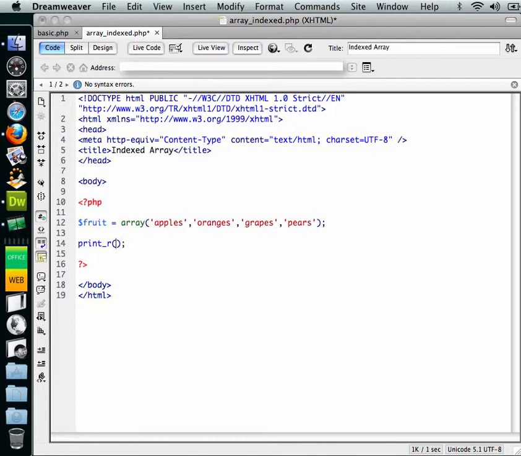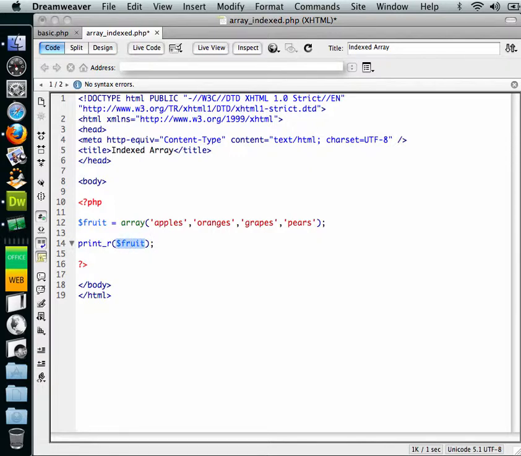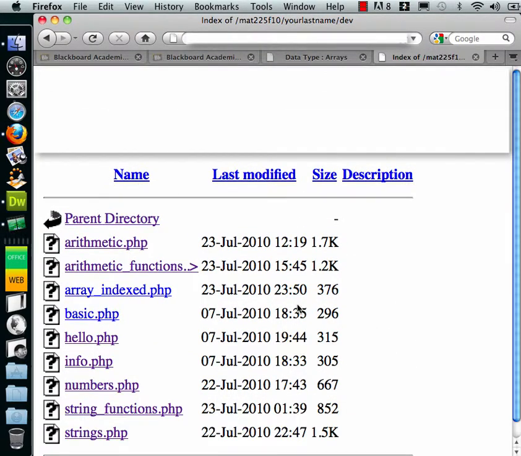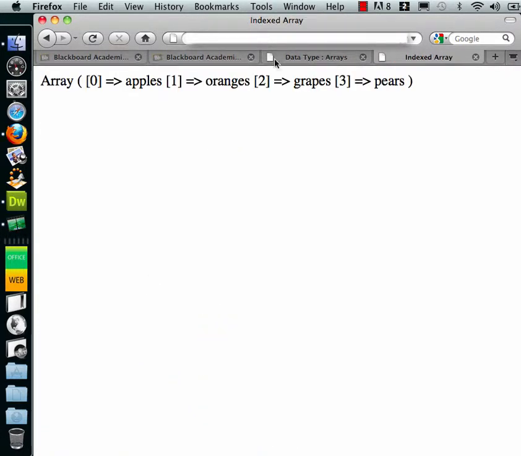Now this is empty, so we would have to actually pass the argument or the parameter of fruit. We have to tell it what to print, and it's going to print this out on screen in a haphazard way. Let's save this, do a quick test, and refresh this screen, and you see that we have array_indexed.php. You can see here that it prints out our array. This is what happens whenever you do the print_r command.